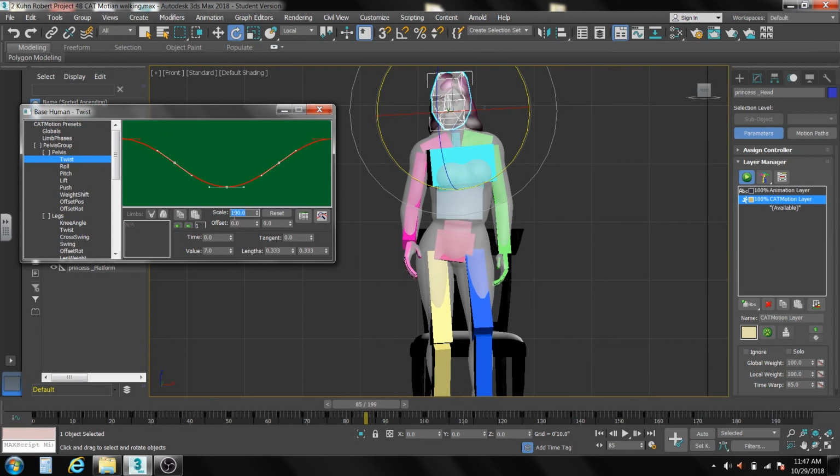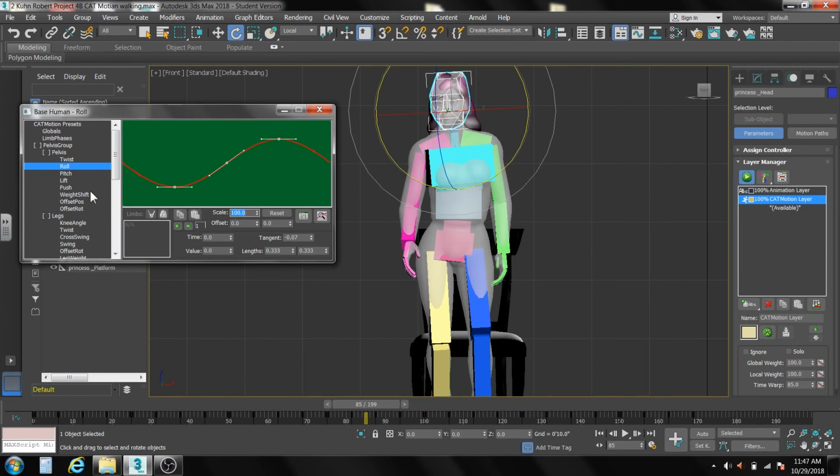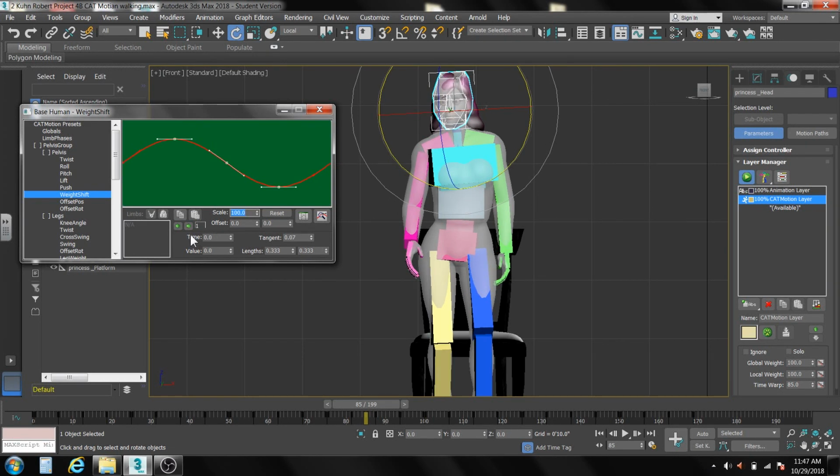Now, unfortunately, this changes here. You can see the curve, but it will go back to 100% right there. Okay, so we got that, and then we'll go with the roll. We'll just do 70 on all of these. Pitch, that's good. Okay, the lift, we'll also do 70. The push, anything that's flat like that, we're just gonna leave. And the weight offset, we'll also give that 70.